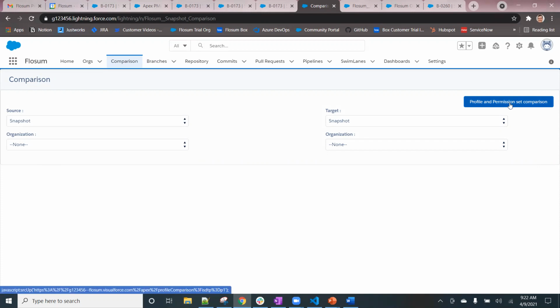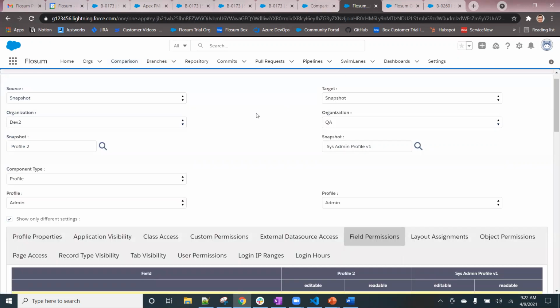As you know, profile and permission set XMLs can be extremely large, upwards of 800,000 lines, and comparing 2 XMLs side by side is 1, time consuming, and 2, pretty tedious. So Flosum's built out a comparison strictly for these components, and I've built out a use case up here for us. So in this example, I'm going to compare my system admin profile for my Dev2 org and my system admin profile for my QA org, just to see what the differences are.